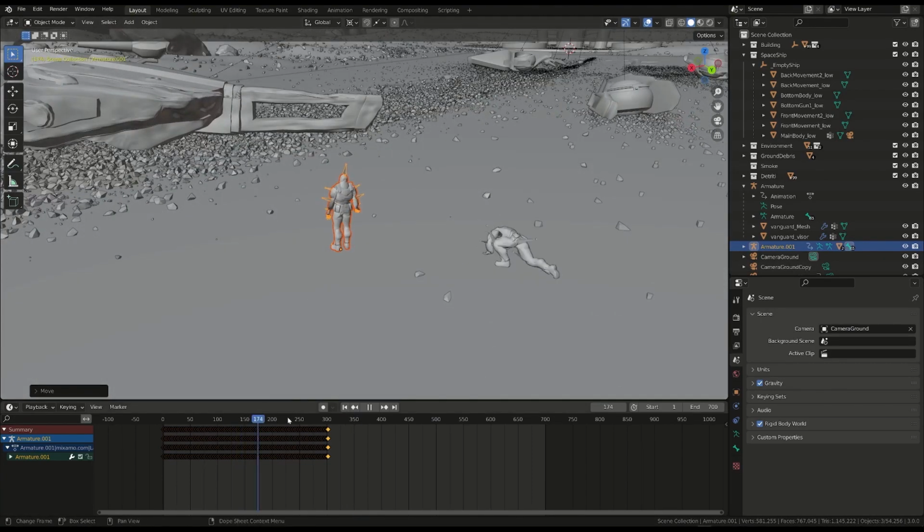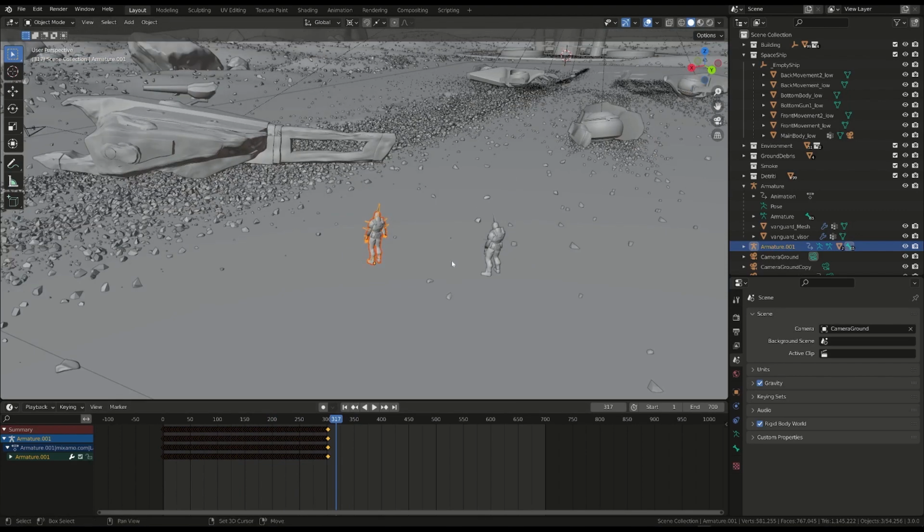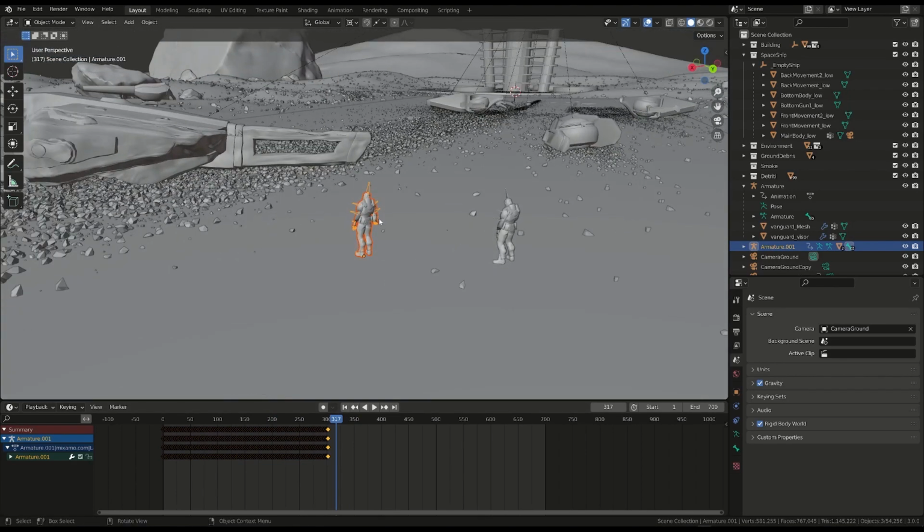Well. However, I do not want two characters. I'd like to copy the animation from the second character to the first. And the second animation must be added after the first.